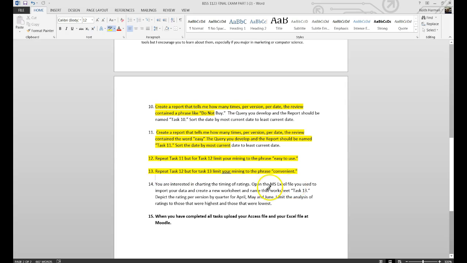Task 13. And then here, very last step 14, you're interested in charting the timing of ratings. Open the MS Excel file you use to import your data and create a new worksheet and name that worksheet Task 13. Depict the rating per version by quarter for April, May, and June. Limit the analysis of those ratings to those that were highest and those that were lowest. You can complete all your tasks, upload your Access file and your Excel file at Moodle.